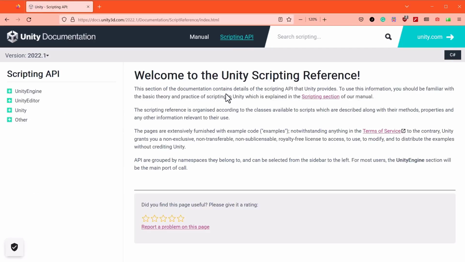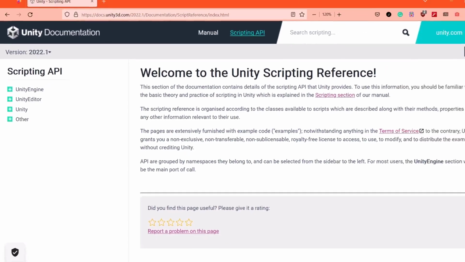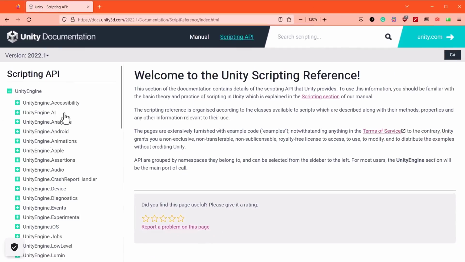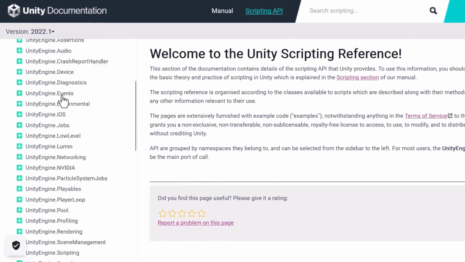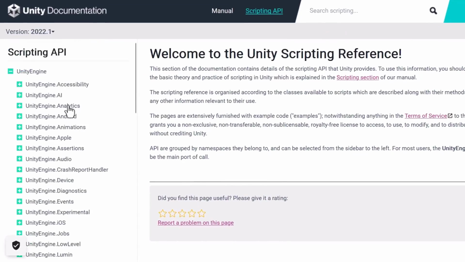If we navigate to this part of the documentation, we are given a complete list of namespaces. There are 4 namespaces called UnityEngine, UnityEditor, Unity, and Other. The UnityEngine namespace is the most common namespace used by developers. If we look under this namespace, we are given additional namespaces. You may be wondering, how do I know these are namespaces?